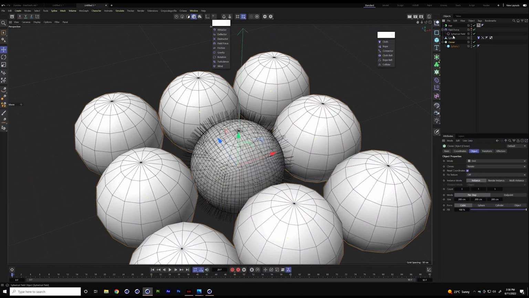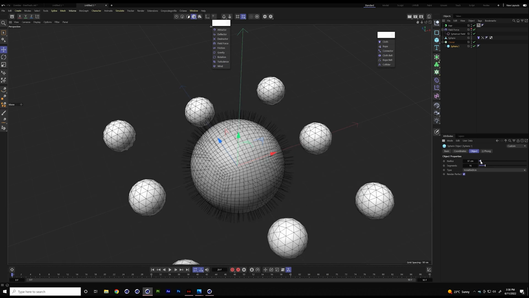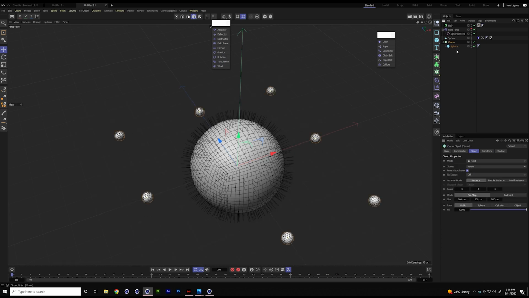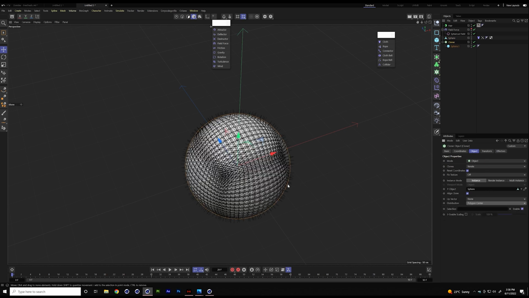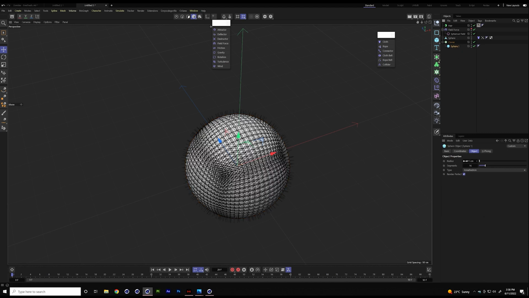I'm going to make the sphere icosahedron because not many people can say that word. I am Greek. I can say Greek words. I'm going to put it here and set it to polygon center. Ooh, too many of these, but who cares? I'm going to make it a multi-instance and make this nice and tiny.